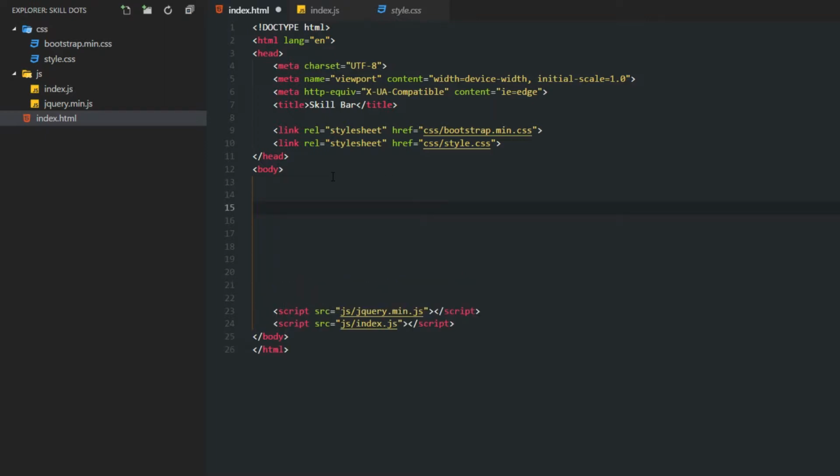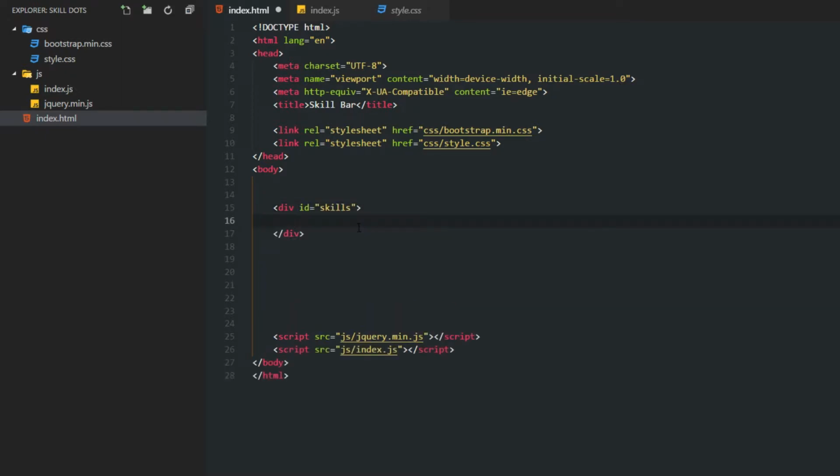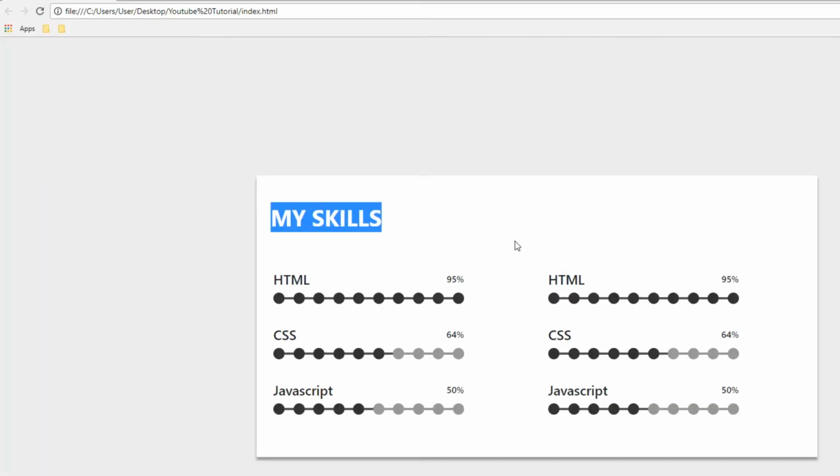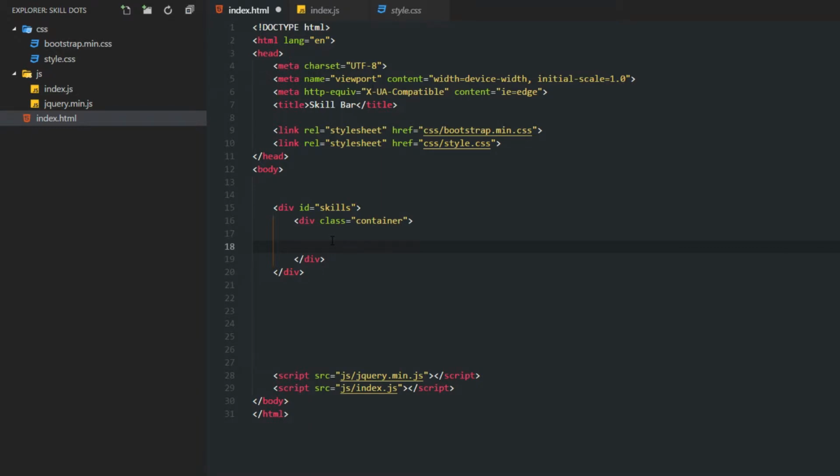Okay, I'm going to create a div with the ID of skills, which will be our main container for our skill bar skills, and inside this I'm going to use the Bootstrap 4 container. And I need the title, which is an h1 element. So I'm going to create an h1 tag, h1, my skills. Okay, let me beautify this.